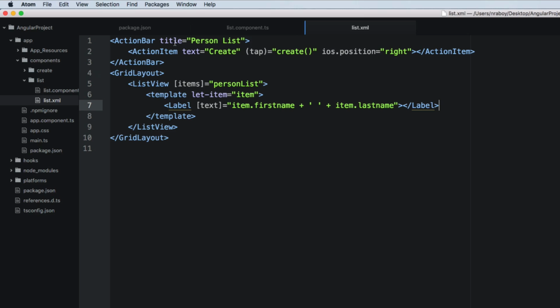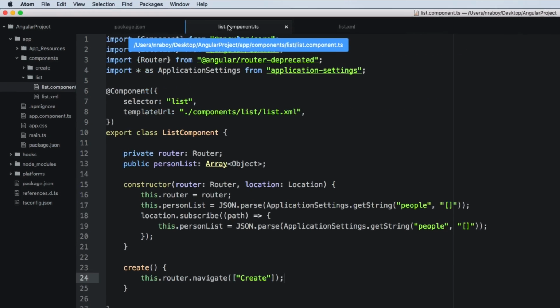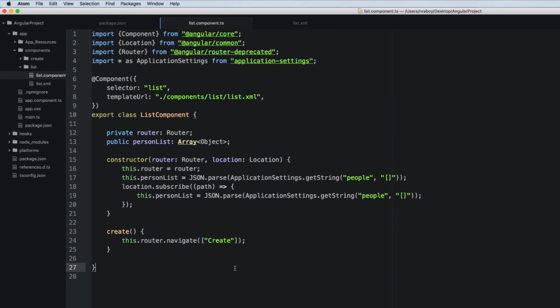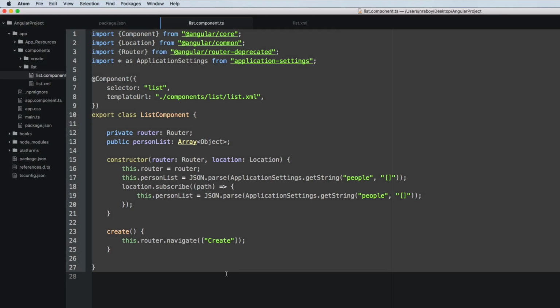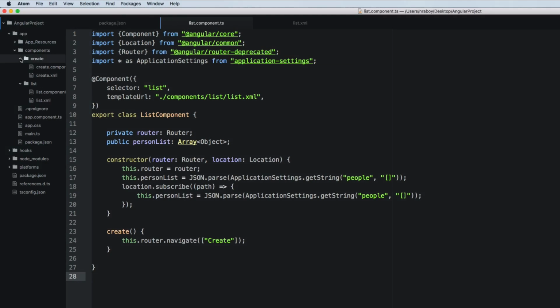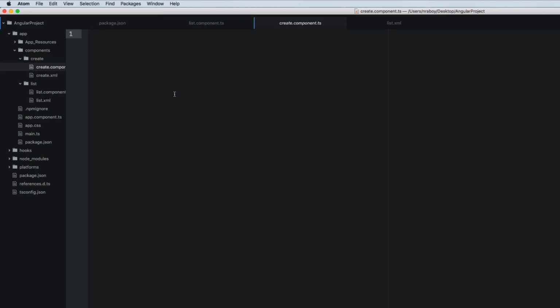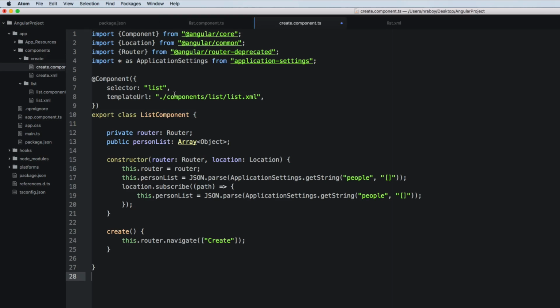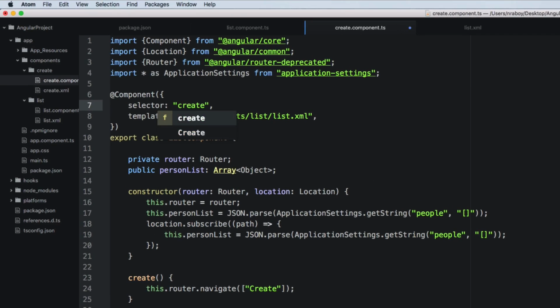So now we can worry about going to the second page. And as you can probably predict, to save us time, I'm going to copy the code from list component and we'll add and remove as necessary. So I just copied list component.ts. I'm going to create and then create component.ts, and I'm pasting it in. First of all, for the selector, I'm calling it create instead of list. For the template URL, I am calling it create again instead of list.